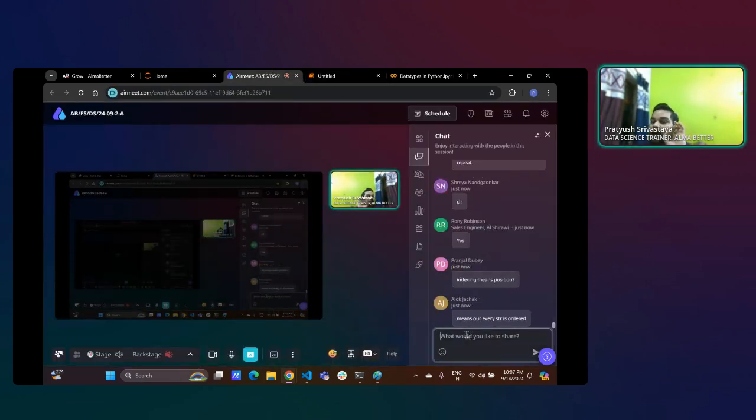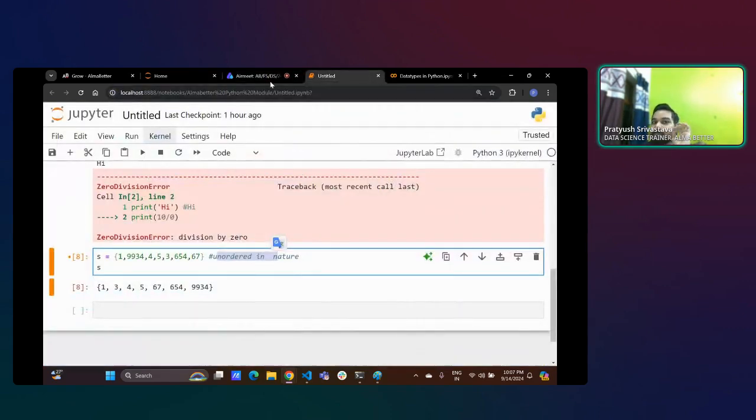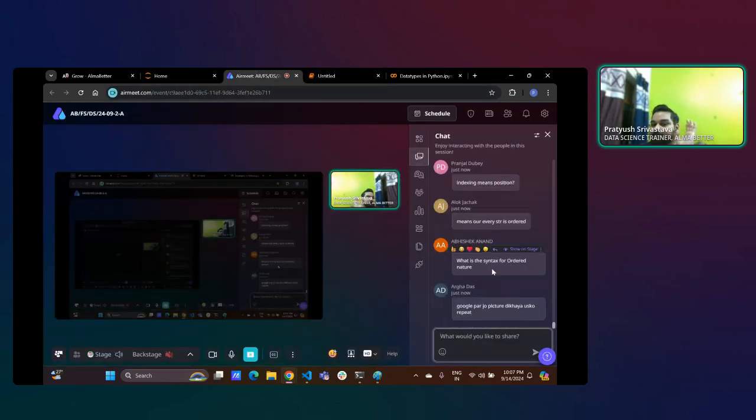Yeah, string is ordered in nature. That I told you. Yeah, index means position. Okay. What is the syntax of ordered nature? Syntax I am discussing. Just hold on. पहले बताओ ordered का meaning clear हुआ?